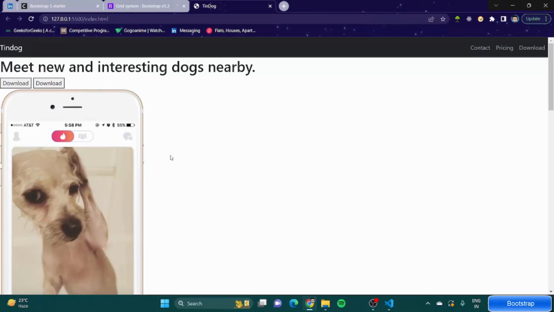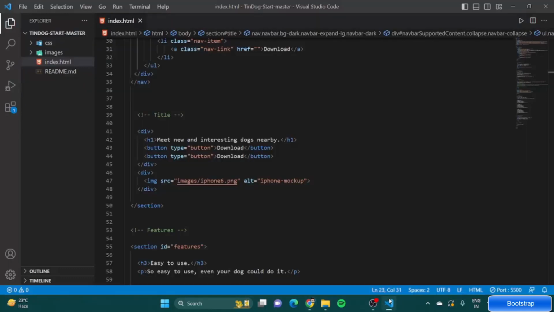So what we want here is that this meet new and interesting dogs nearby and these download buttons take half of the page, and the other half of the page would be covered by this photo. Okay, so this is a challenge. Try to complete it on your own. Pause the video and give it a go. Okay, so I hope you tried it and well, we are back here.